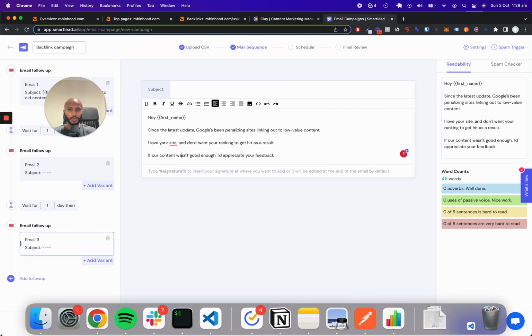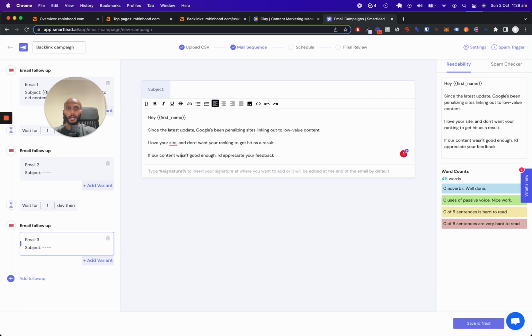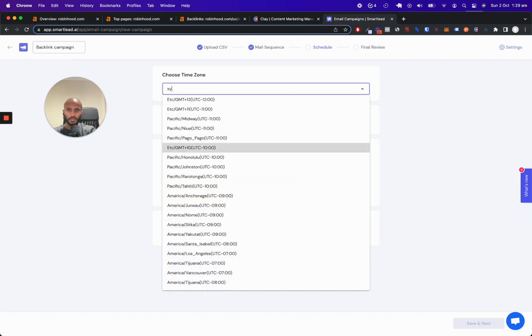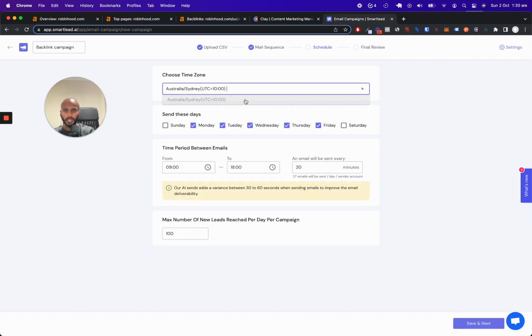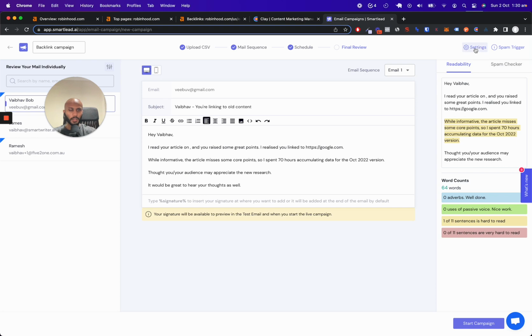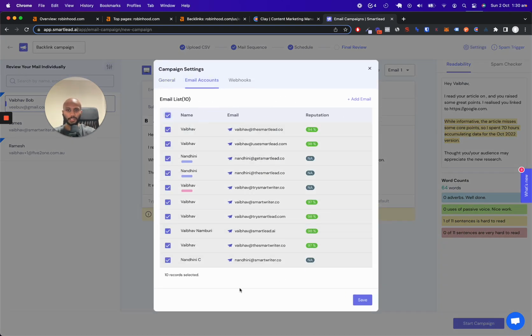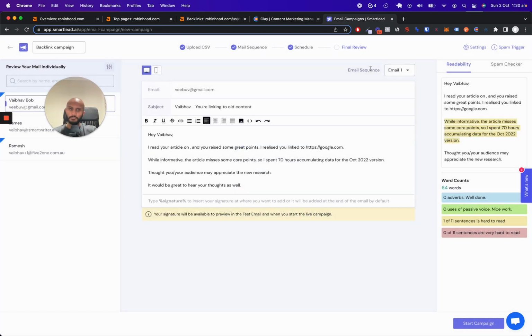Once that's done, you simply go to your schedule. You want to set up the time zone that you want to reach out in, let's just say Sydney, because that's where we're based. Select the time zone, and how many emails you want to send per campaign. Then select all the email accounts that you want to use. I might use all 10 email accounts attached to my platform, and that will auto rotate and cycle through them for you. And that's it. Click save, send, and let's hope for the best.